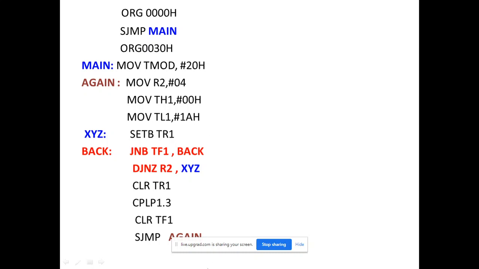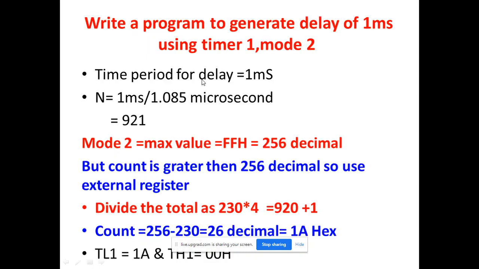Now this is the code. In this code, this is the main program. In the main program, you are jumping to the main program. It is started from the scratch pad. Now as per the problem statement, you are interested in timer 1 mode 2.